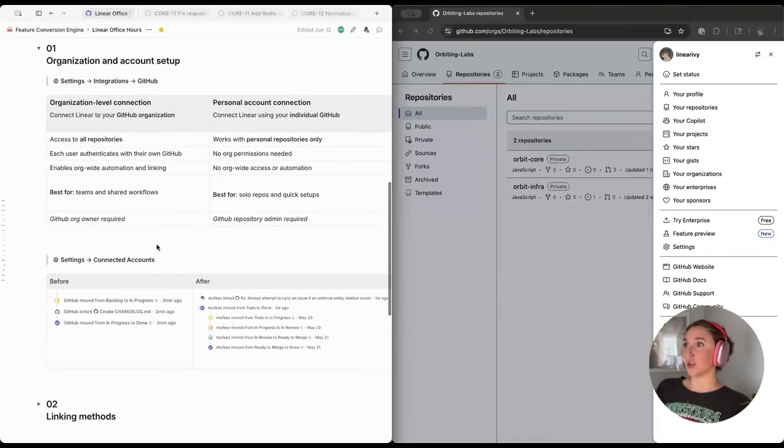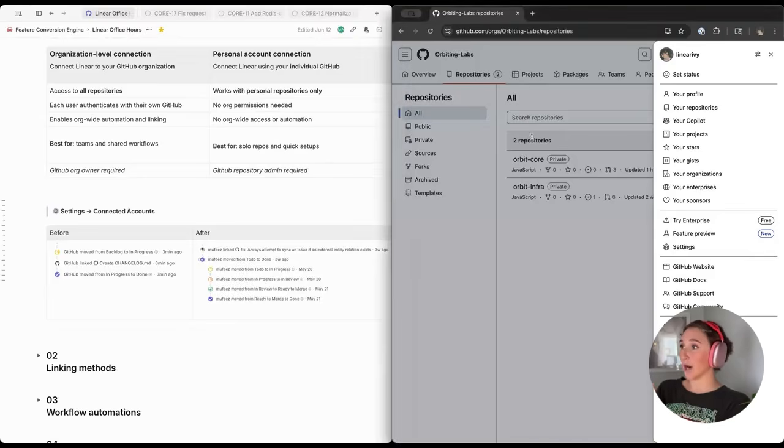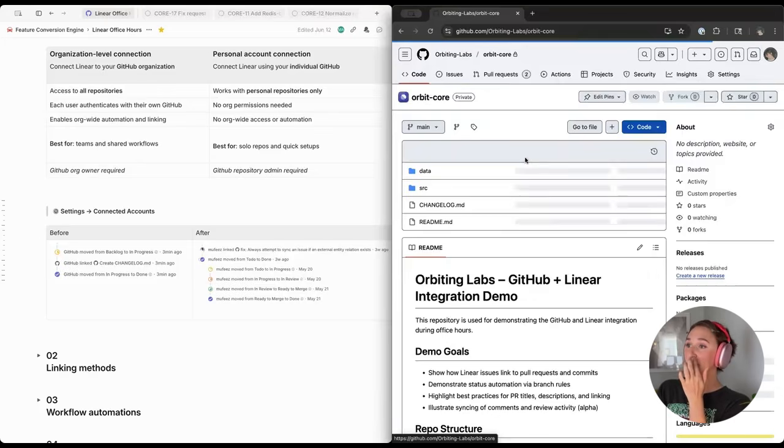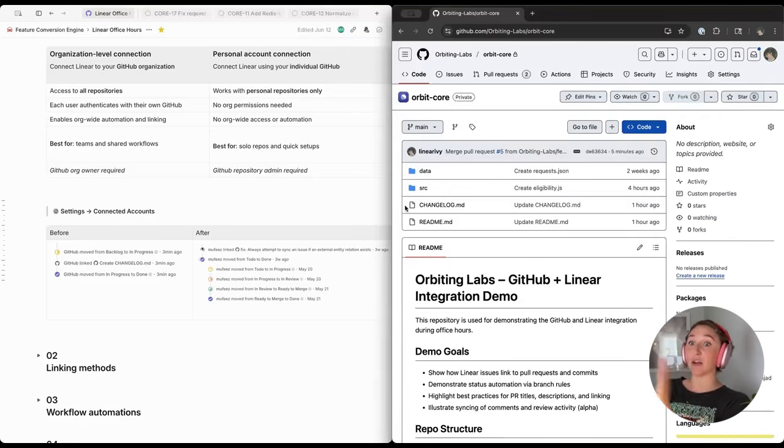Okay, so we've seen connection of our GitHub organization. We've connected our personal accounts here. We've granted access to our two repositories in this org, Orbit Core and Orbit Infra, and we've gotten a really nice visual of an initial development workflow with our issues. I'm going to focus on Orbit Core as part of this demo. So I'm going to click into this repository now. And again, reminder that this is mapped to our core services team within my Linear workspace.